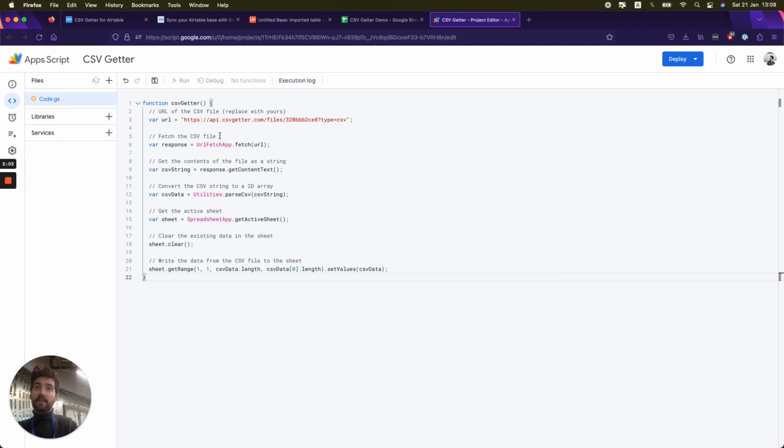Basically what this function is doing is it's calling your CSV Getter URL. So make sure you replace this with yours. And it's just submitting a request, parsing the CSV and overwriting your Google Sheet with the new data. And once you save this file here, the .gs file, you can run the CSV Getter function like so. So you can test it just by pressing run. The execution log here will show you when it starts and when it finishes, and it may take a while on the first time.